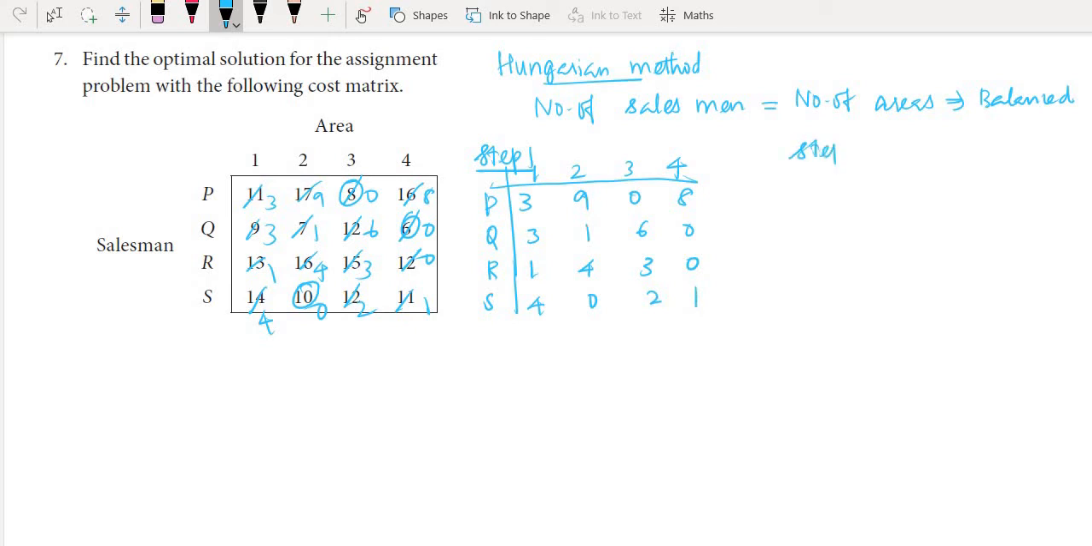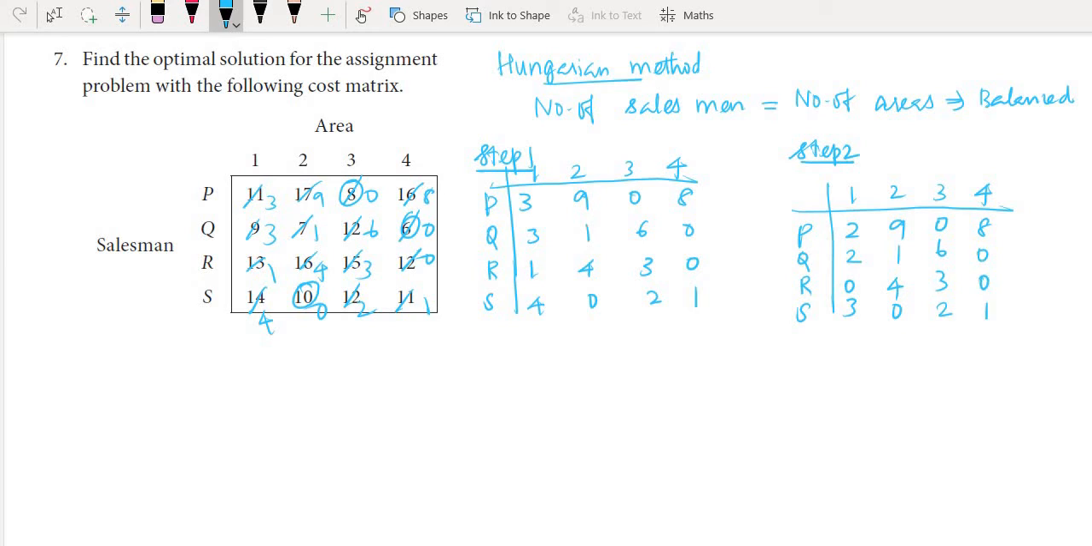So step 2. Step 2 is doing the same process column wise. So we have 4 salesmen P Q R S, and we have 4 areas 1 2 3 4. And if I take first column, the least entry is 0. So if I subtract 0 from all the entries of that particular column, we'll get 2, 2, 0, 3. And for the second column, again the least element is 0. So we don't need to do any alterations, because 9 minus 0, 1 minus 0, 4 minus 0, 0 minus 0 remains the same. And for third column also we have already a 0, so no changes. And fourth column also we have already zeros, so no change.